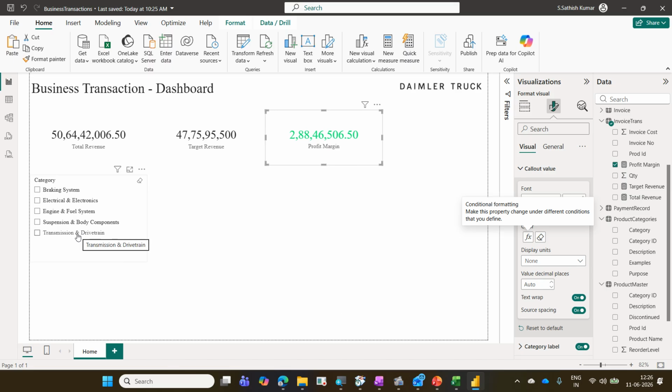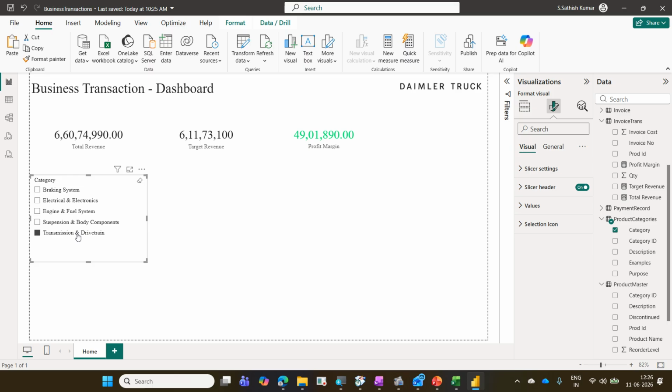Select this card. Go to Format your visual, Callout value, FX. Now the color has gone. You have FX and you have the eraser symbol. Eraser symbol is for removing the conditional formatting. FX is for modifying the conditional formatting. This is my condition. Rules.